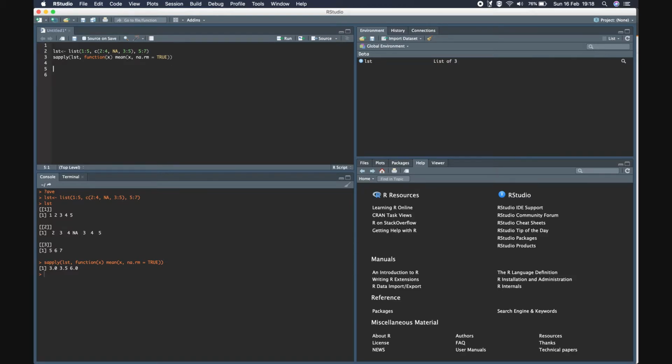Now we can also apply the same function using sapply without using an anonymous function, basically like this, right? But in this case, since we did not specify na.rm equal to TRUE, it gives us NA for the second element since there is NA present in it. Now we need to add the na.rm parameter as we have done in this anonymous function.